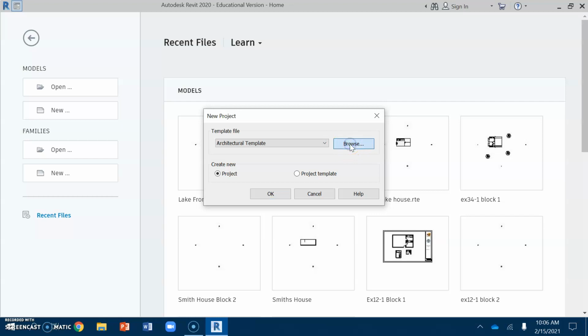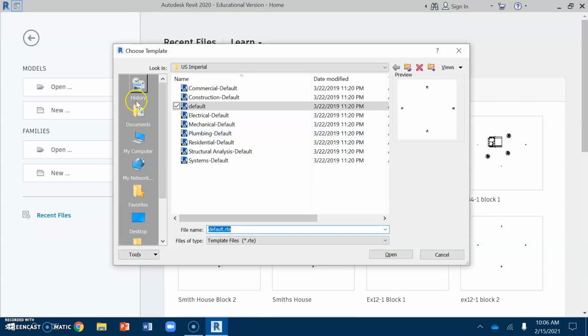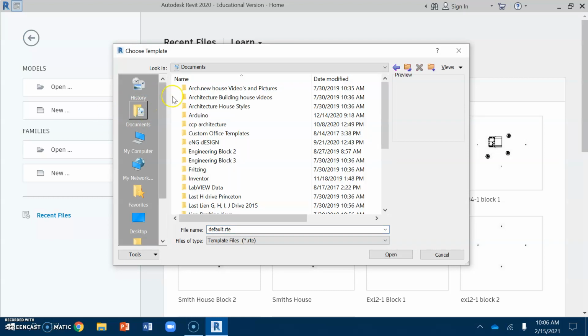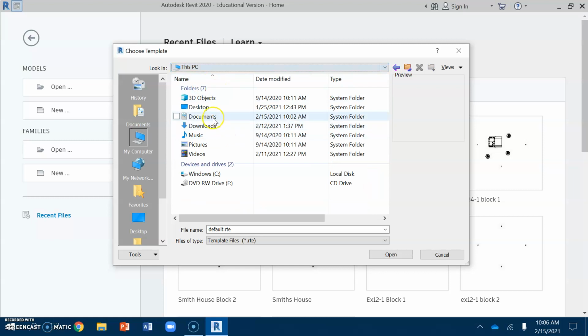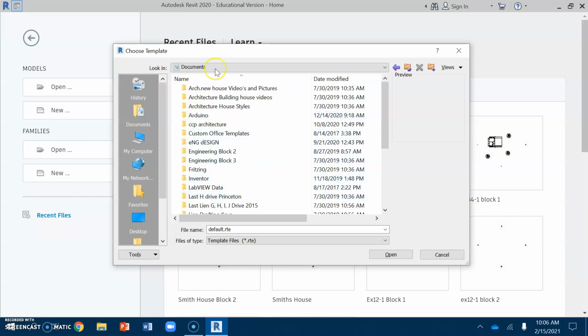So we'll browse, and then you'll want to come over here to where it says your documents. If it's not over here, you can click on this, go up to this PC, and come down here to Documents. And then you'll find all of your different documents. I put mine on the desktop, so yours will be in your folder that you created here.